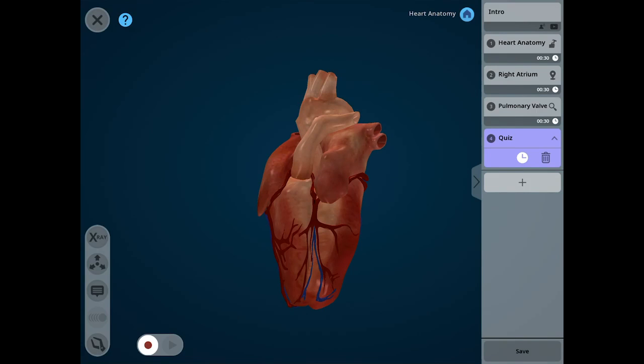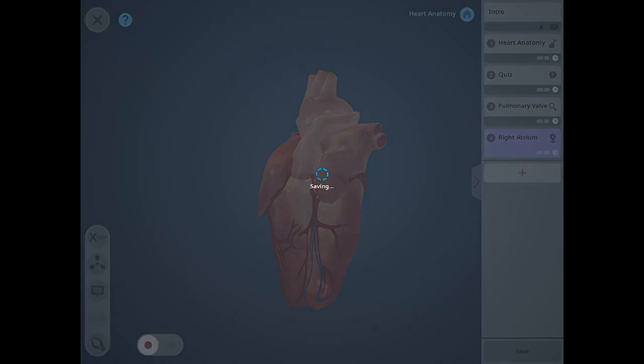Now that we've added one of each activity to our lesson, we can adjust or reorder the activities as needed. We just drag and drop them into the correct order in the side menu. And that's it, a quick overview of how to create new interactive activities within a lesson in Creator AVR.